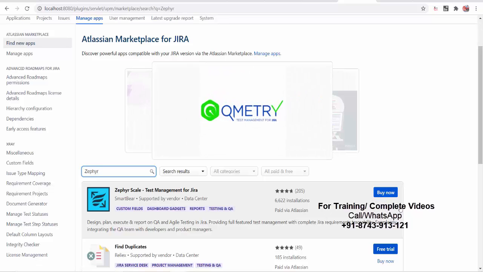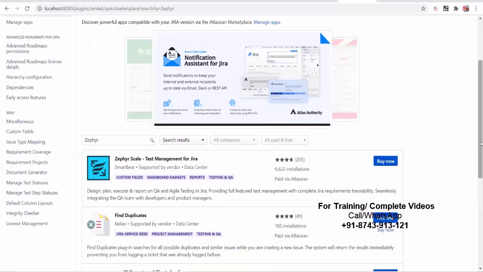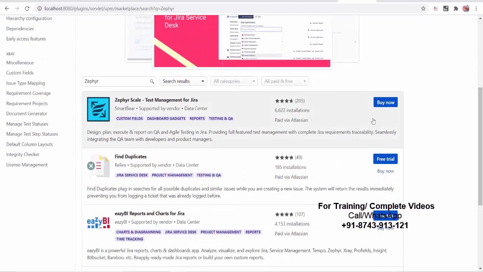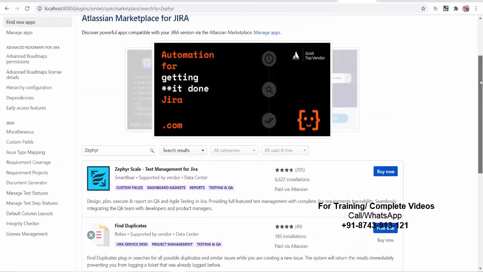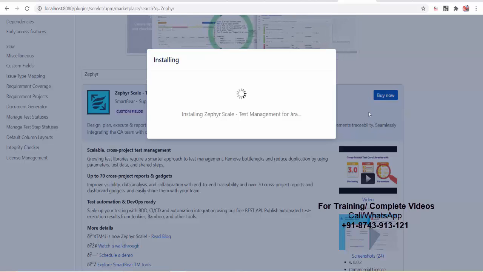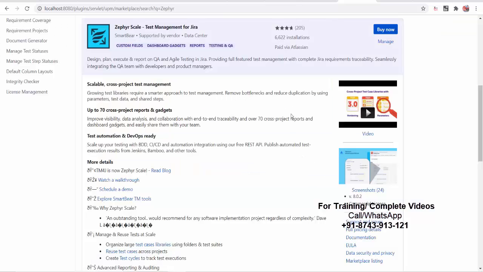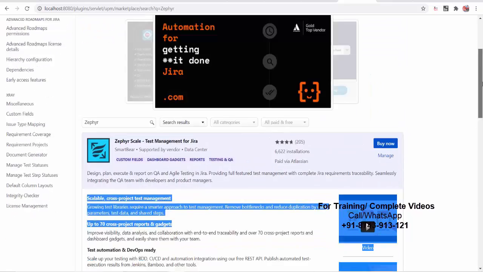As of now, if you can see, you are not getting this free trial button, even though on the rest of the plugins we are getting it. We are not getting it just because I have already taken the free trial of it, meaning I have already installed it. Once you click on the free trial, it will start installing Zephyr test management for JIRA. It will take some time and then we will generate a trial license. So let it install first.